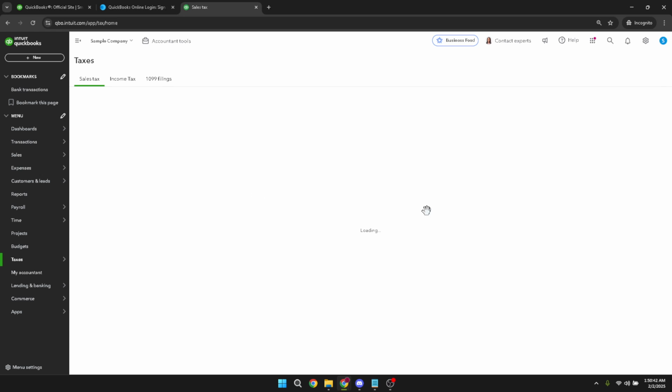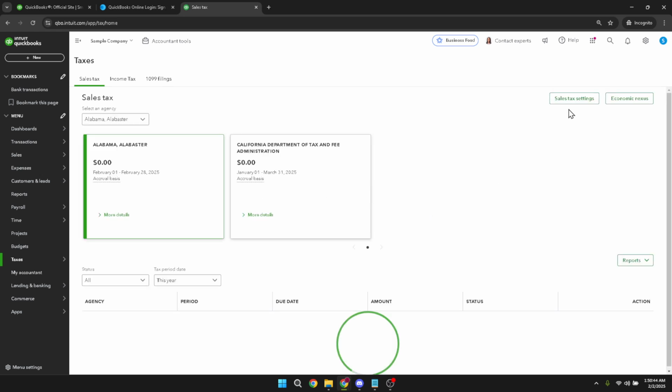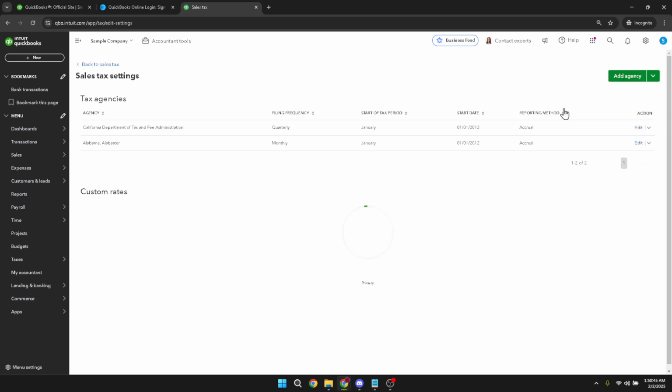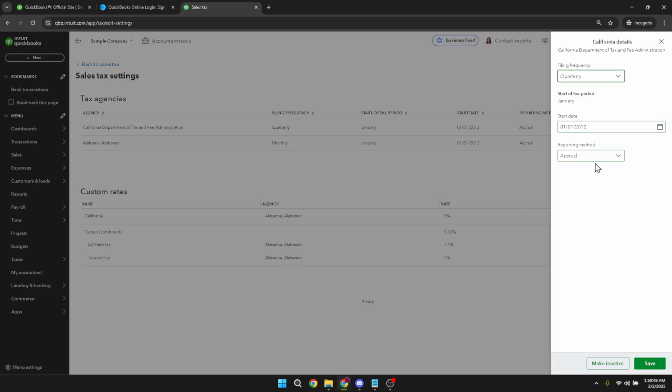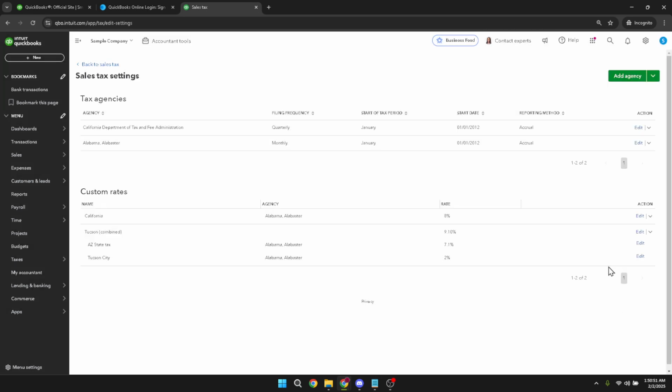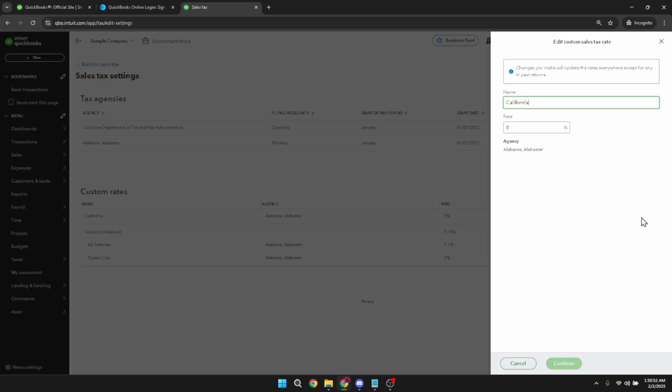It's important to double check the accuracy of the new rate before proceeding, as even a small error can lead to discrepancies in your accounting. Once you have updated your sales tax rate, don't forget to save your changes. This ensures that your new settings take effect and that your transactions reflect the correct sales tax rate going forward. With everything set up correctly, you can confidently continue managing your accounts, knowing your sales tax rates are accurate and up to date.